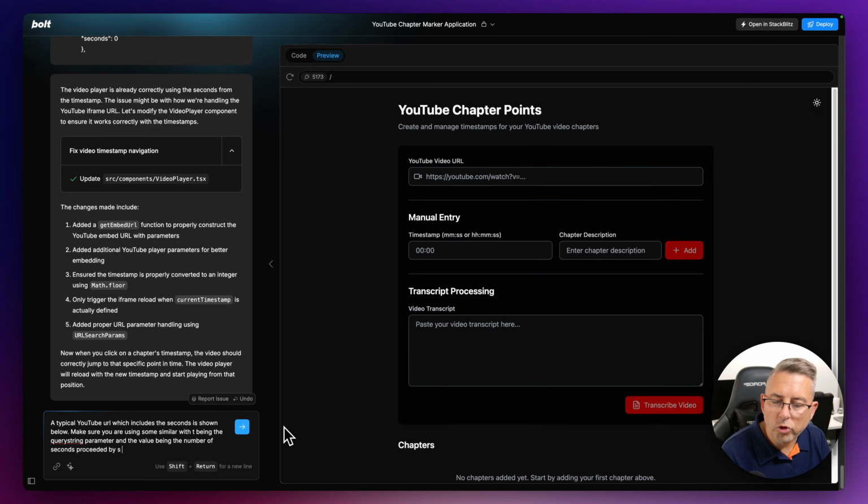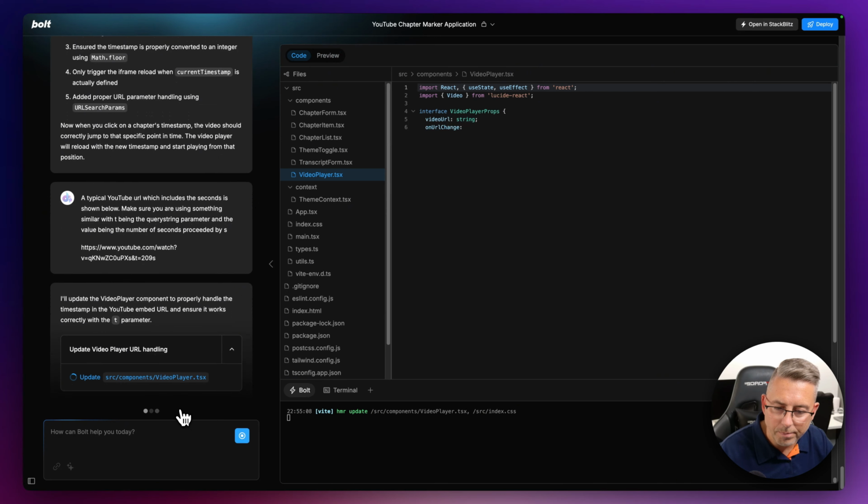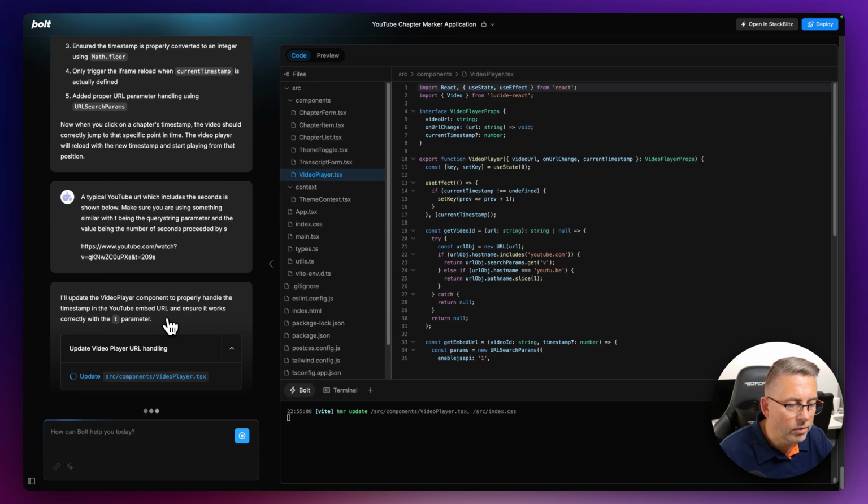Okay, so a typical YouTube URL, which includes the seconds, is shown below. Make sure you are using something similar, with t being the query string parameter and the value being the number of seconds followed by the s. So if I just paste that in here, that's what a typical one looks like. You can see it says timestamp equals then the number of seconds with s at the end. I'm hoping it will double check that it's actually putting s at the end. And saying here about using the t parameter, it's going to crack that. So let's give that another whirl.